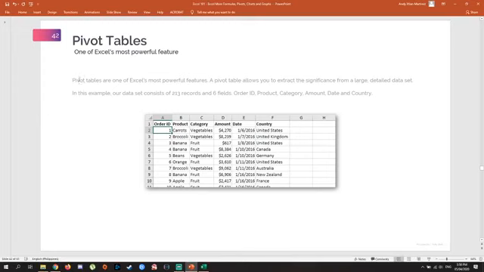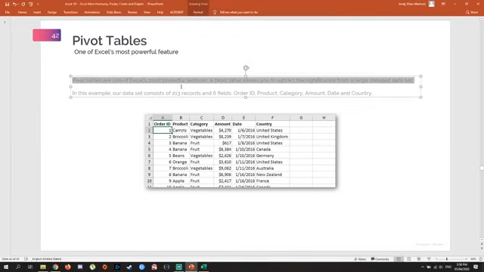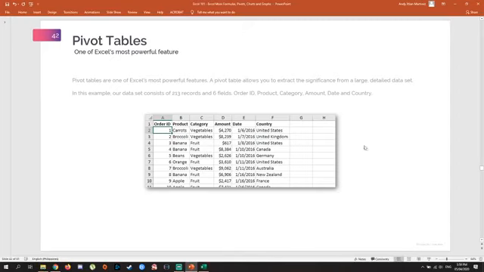So, pivot tables are one of Excel's most powerful features. A pivot table allows you to extract the significance from a large, detailed data set. In this example, our data set consists of 213 records and 6 fields: Order ID, product, category, amount, date, and country. This is the data that we'll be using in our pivot table discussion.